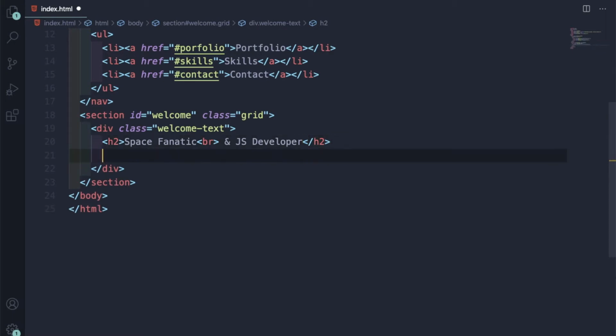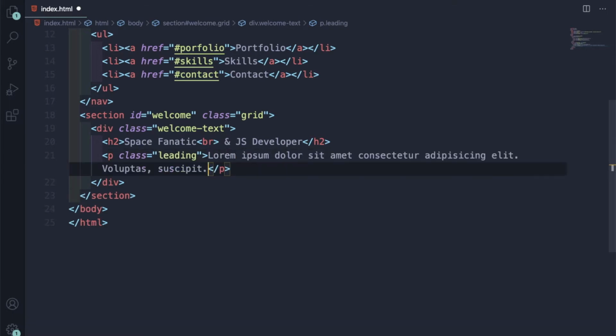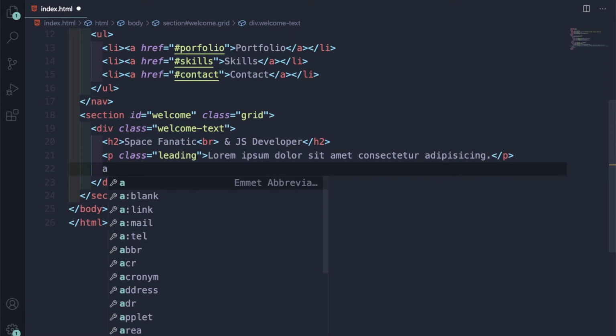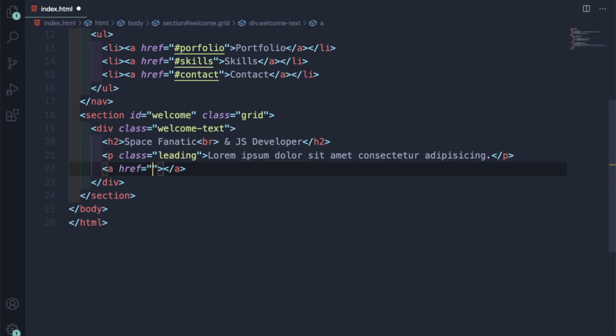Then there will be a paragraph with leading, and let me have lorem 10 in it. Ten is too much, let me have till here. Okay, and then after that I'll have a button. Let us make it with an anchor tag. This is also a common way to make a button, because we create it with an anchor tag and then in the CSS we will style it. So anchor tag, href is hash.